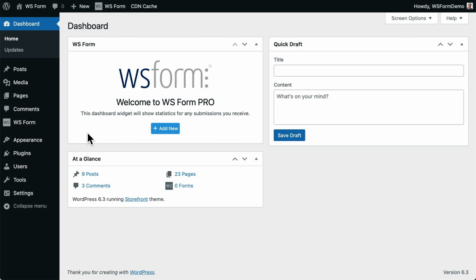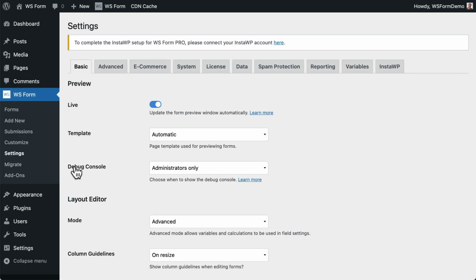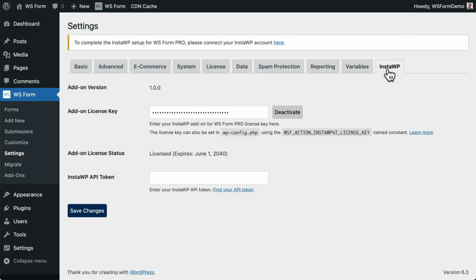Now we're ready to configure WS Form. With the InstaWP add-on installed, activated, and licensed, click on WS Form and then Settings in the WordPress Admin menu. Next, click on the InstaWP tab and paste the API token you obtained previously into the API token setting. Click Save Changes to save the API token.